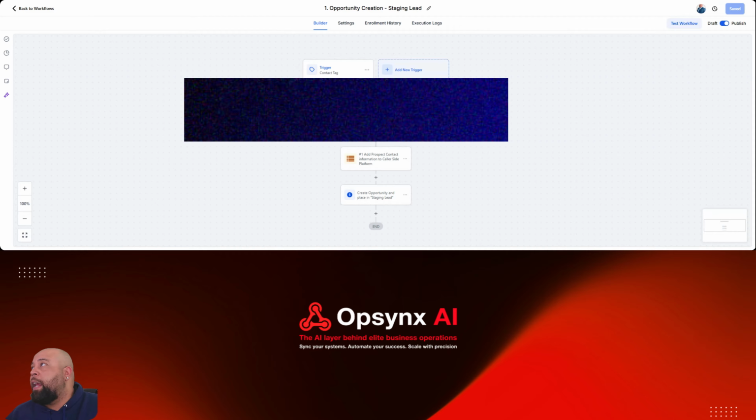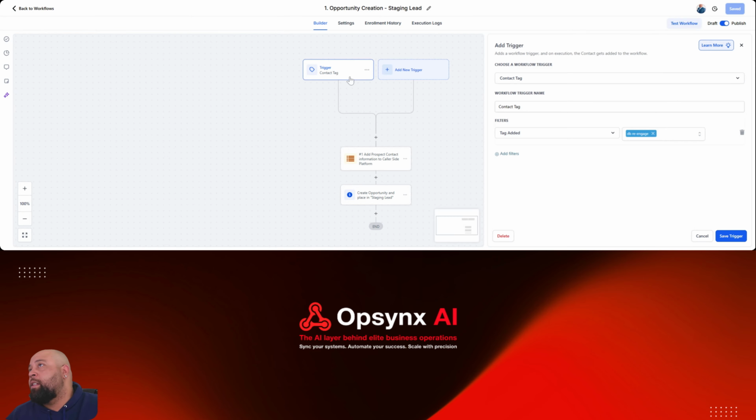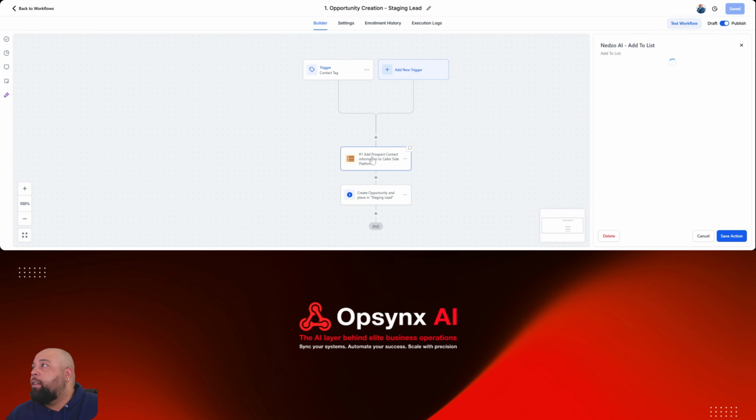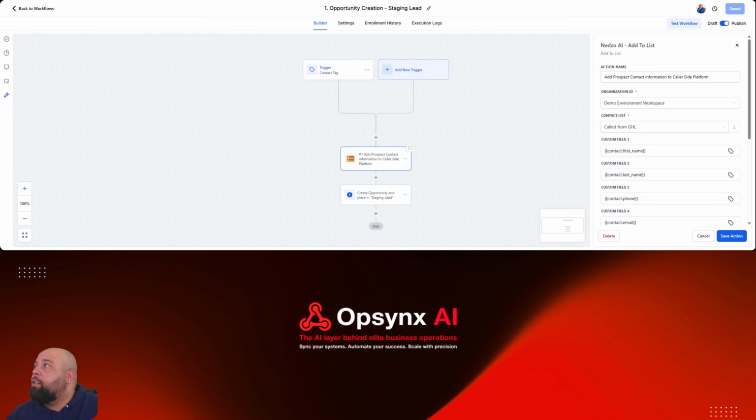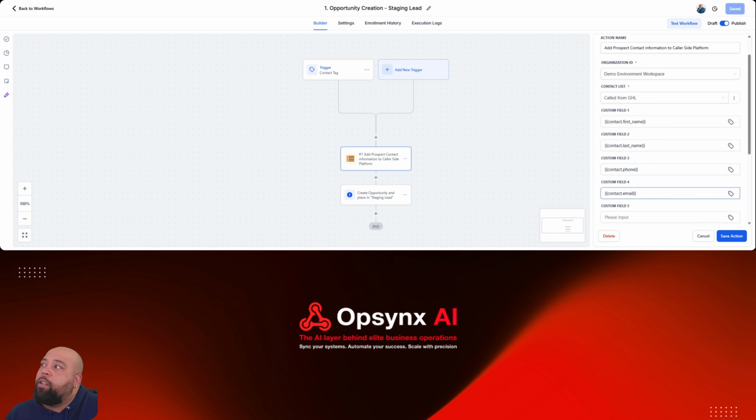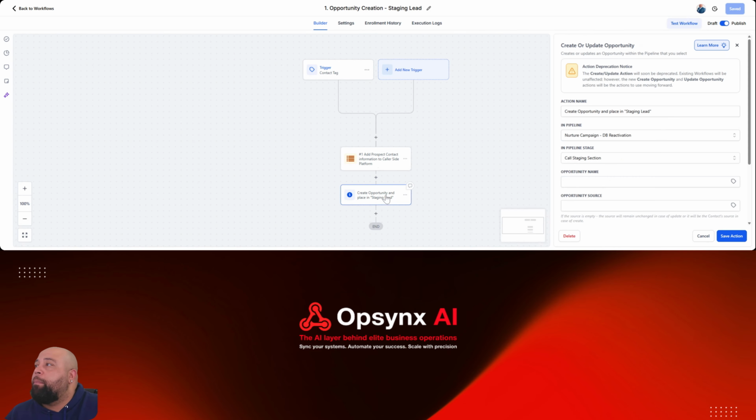The DB Reengage tag is now used as a trigger, and we add the prospect information to the NEDSO contact list, sending over contact first name, contact last name, contact phone number, contact email. After that, we create an opportunity and place it in staging lead stage of the nurture campaign DB reactivation pipeline.